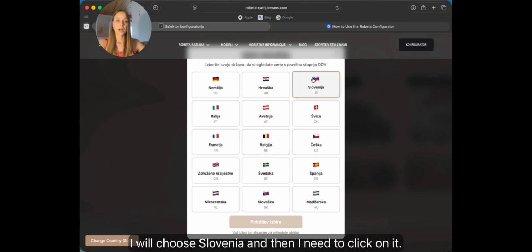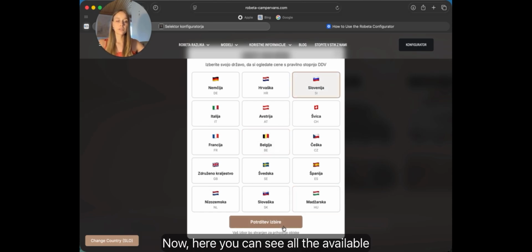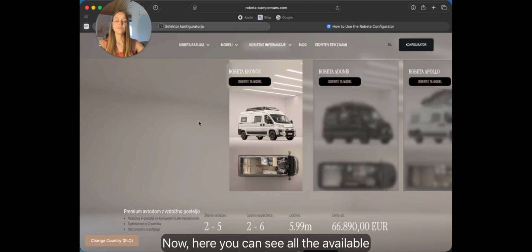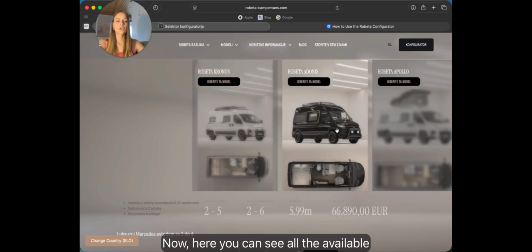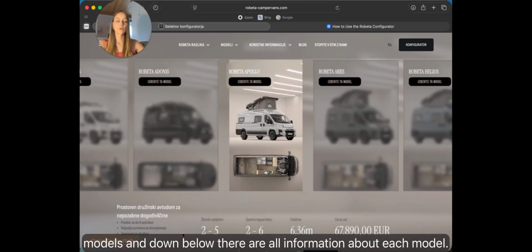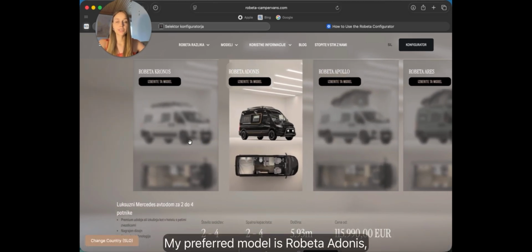Now for the first step you need to choose your country to display the correct VAT and pricing. For example, I will choose Slovenia and then I need to click Confirm Selection. Now here you can see all the available models and down below there is all the information about each model. My preferred model is Robeta Adonis, so I will select the model here.